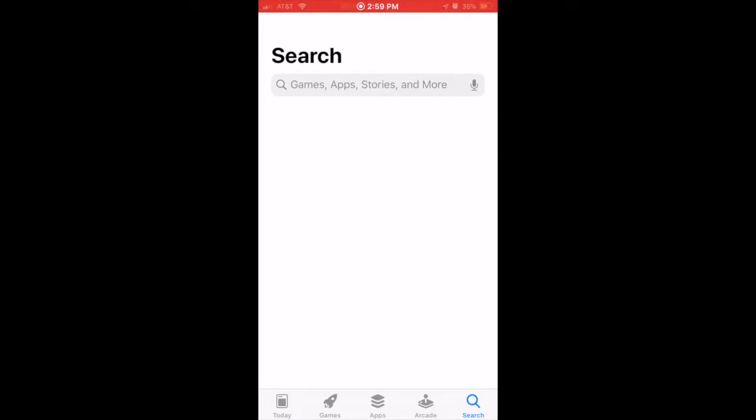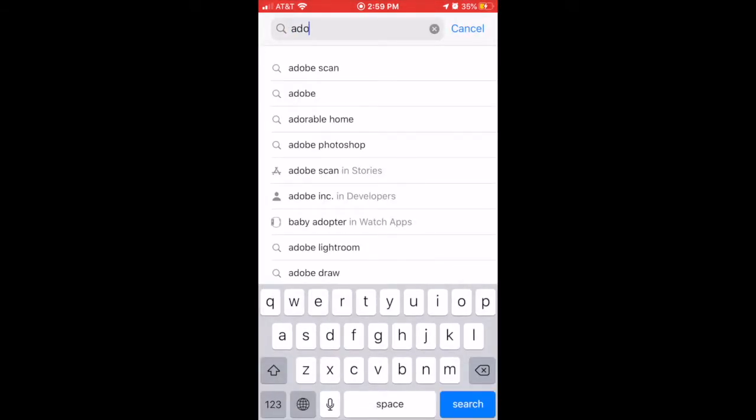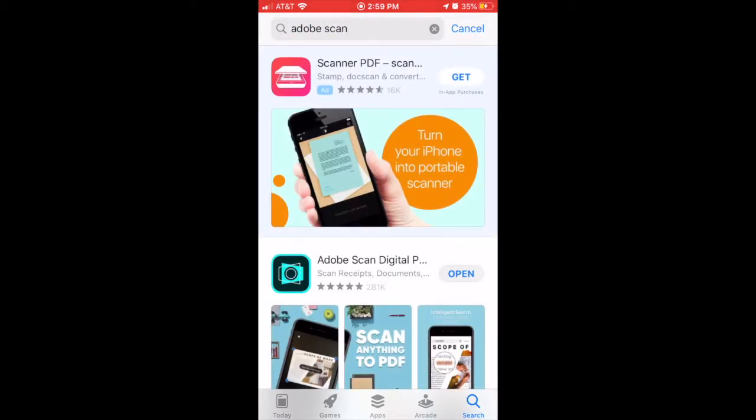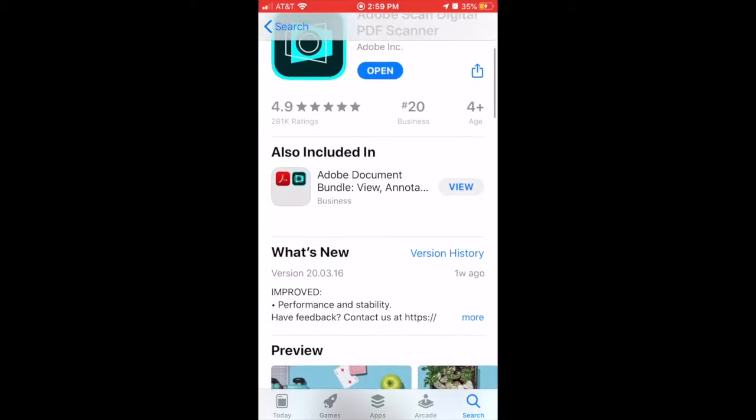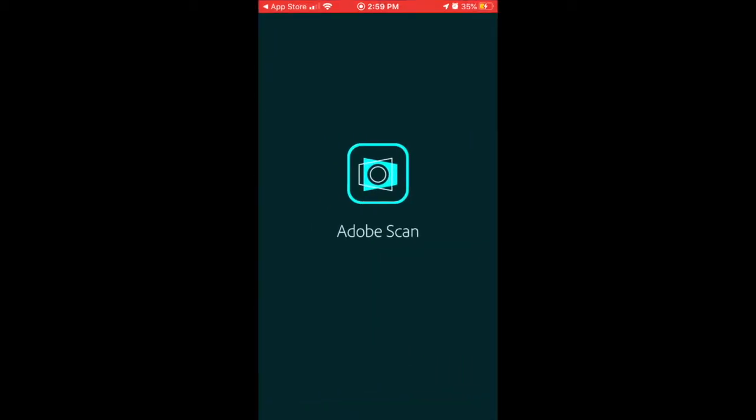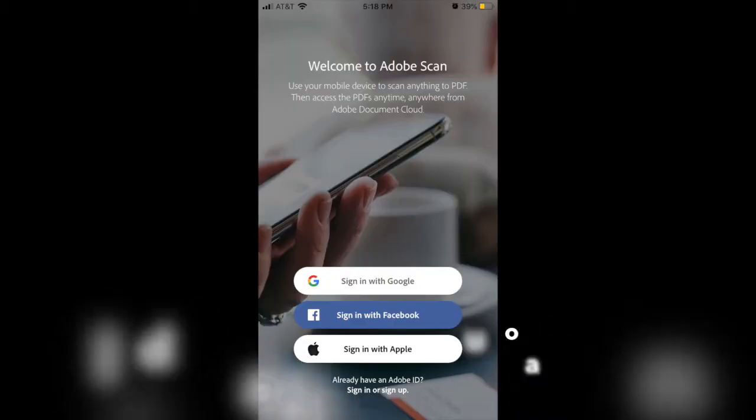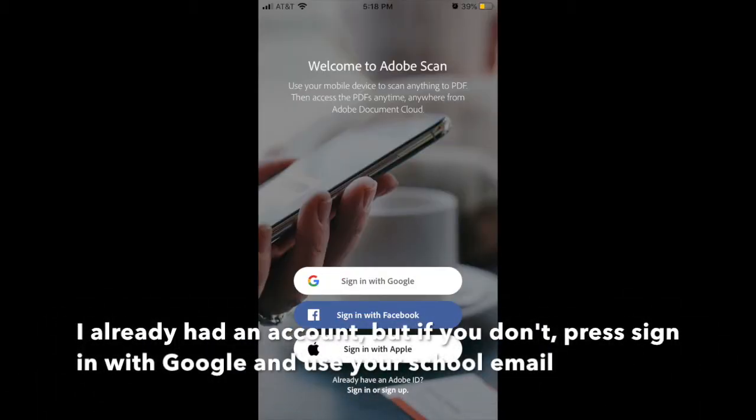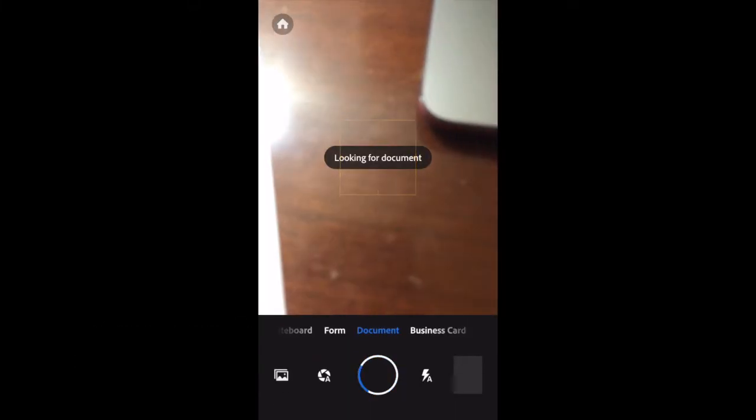So what you're going to do is go to the App Store and download Adobe Scan. There are other scanning apps, but this one is probably one of the best. I already have it downloaded, so I just opened it. And then it automatically opens to the camera.